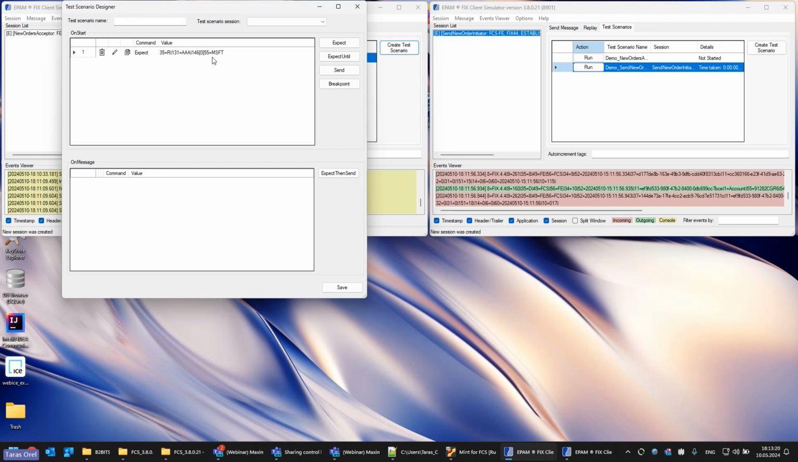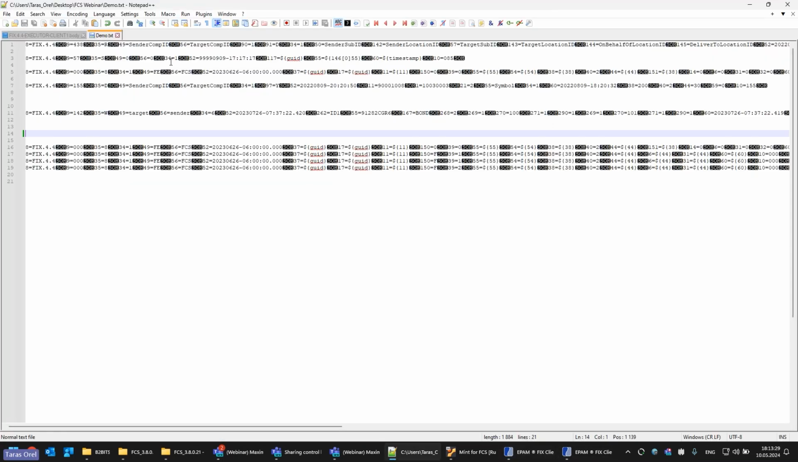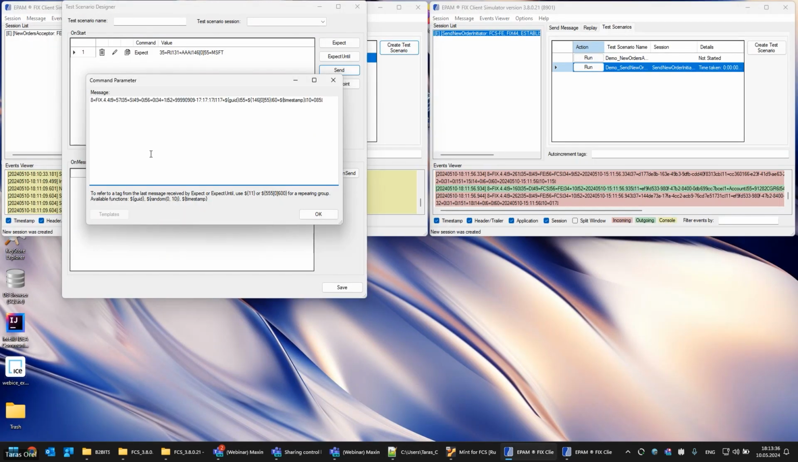Now I want to send some message in response. Of course, it will be a quote. So I click on the Send button and paste some quote message. Below you can see instructions on how to refer to text from received messages and how to generate some values for text. So in my message, the quote ID is generated. Tag 55 is taken from the quote request, which I will receive from FCS number 2, and transact time is also generated.